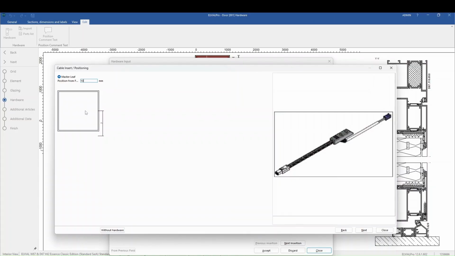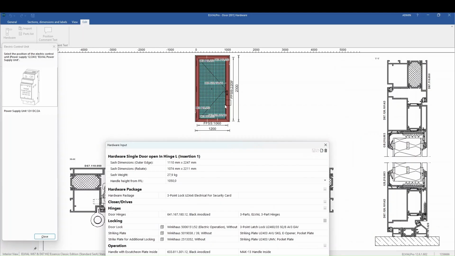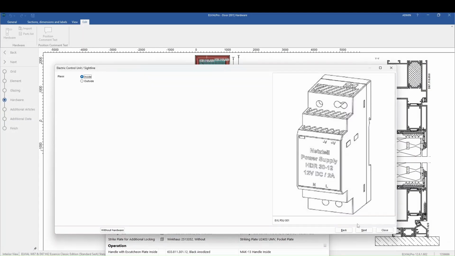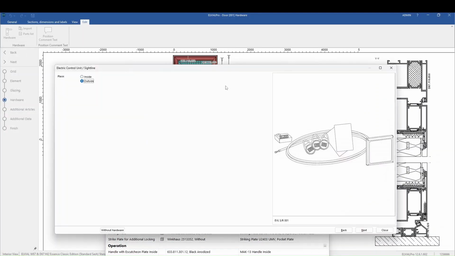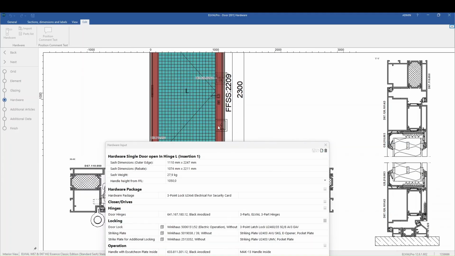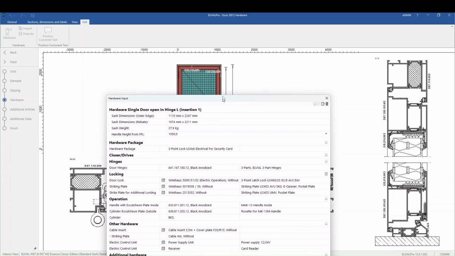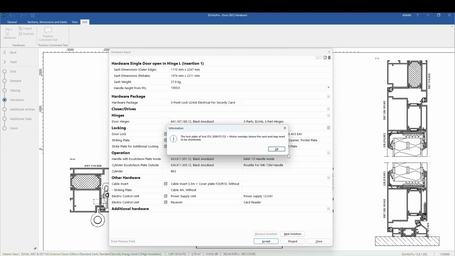Finally, we have to select the power supply on the position as well as the card reader. As we can see, the lock has been selected automatically. Hardware packages are usually for more complex configurations, and we only select some materials as the rest are pre-selected.